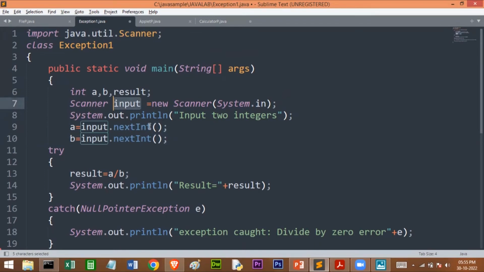Input dot next int is a method which is used to get the integer. So the first integer I'm reading, I'm placing in a. The second integer I'm reading, I'm placing in b. So like that I have read two integers.